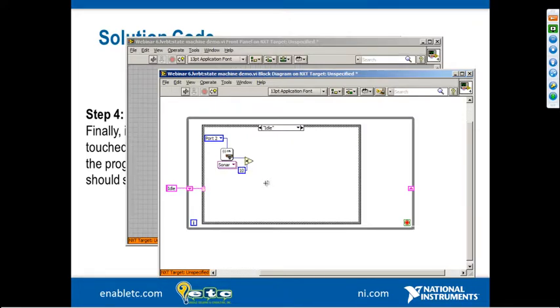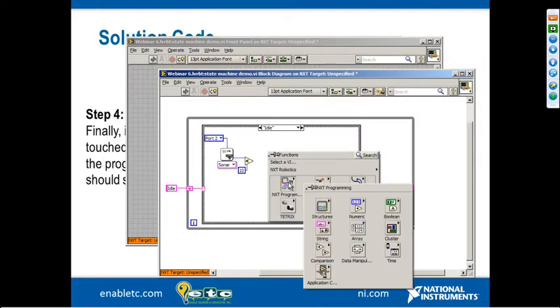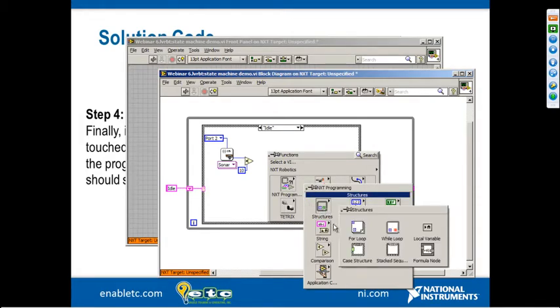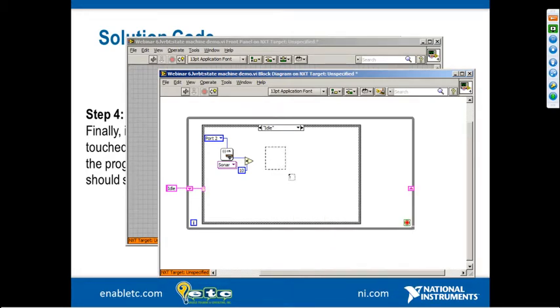So now we want to do something different depending on whether an object is detected or not. So whenever we do that, we've got two choices. We can use the select function, as we saw in the previous webinar, or we can use another case structure. Well, let's use a case structure for now. So again, I'll bring up the structures palette, put down another case structure, wire up the comparison result to my case selector.